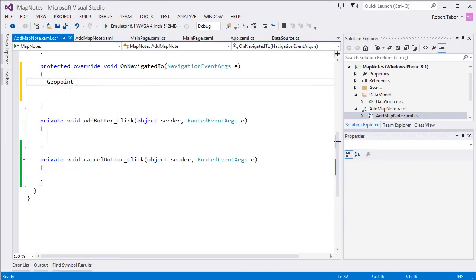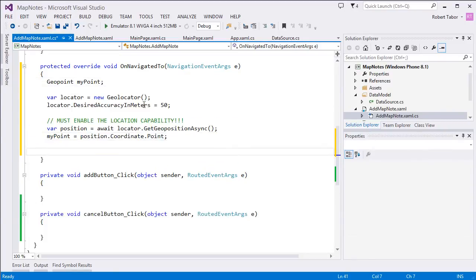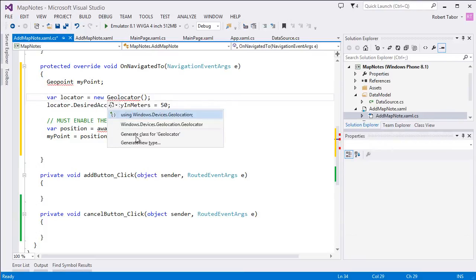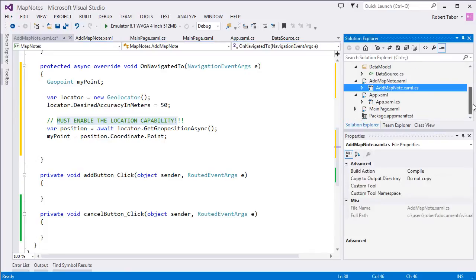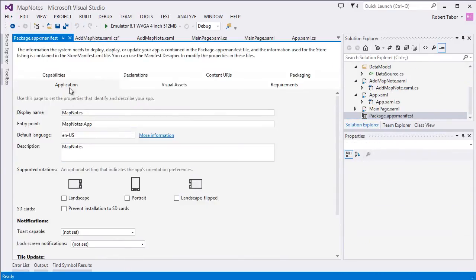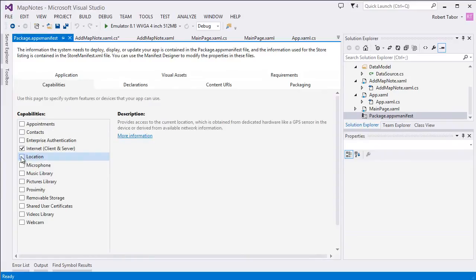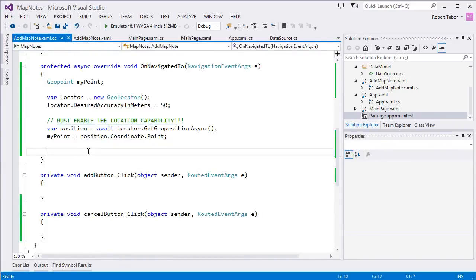So geopoint my point, like so. And then I'm going to say locator. What locator? The locator Windows.Devices.Geolocation, just like we learned about a couple of lessons ago. And you can see here we have an await, so we need to add an async to fix that. All right, and I have to enable the location capability for the phone, right? So we'll go to Package.appxmanifest, go to capabilities, and add location. Great. Let's close that. We don't need that anymore.